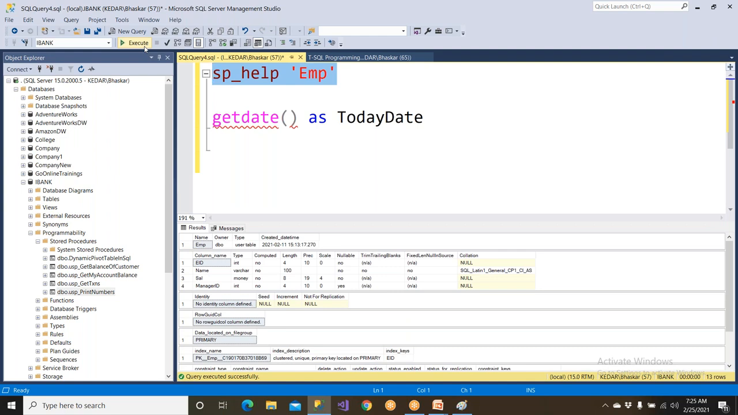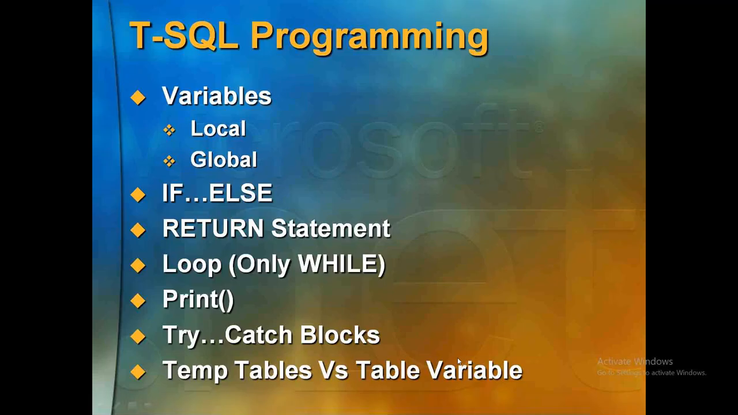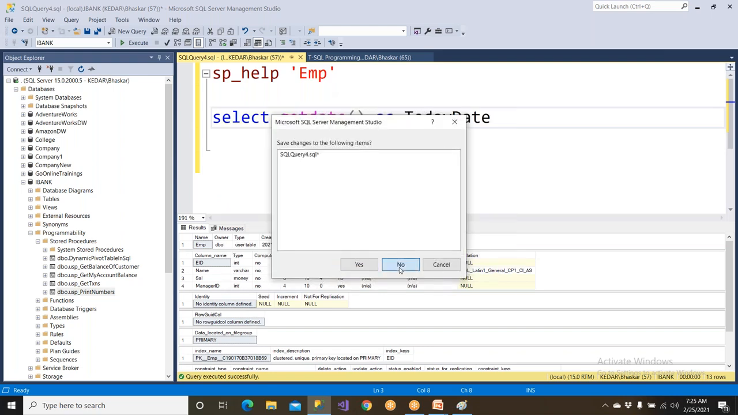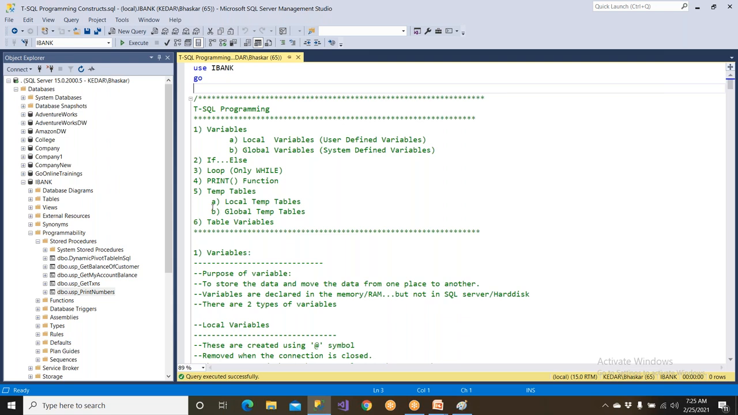But a stored proc cannot be called as part of select or insert or update, whereas functions and views can be called as part of these. Are you clear? These are a few things that you have to understand, guys. Now, today let us understand what a temp table and a table variable are. If you wanted to drop a procedure, how can we drop? Drop proc name. Let us understand print, loops, if and else, everything we discussed. Let us understand temp tables today.